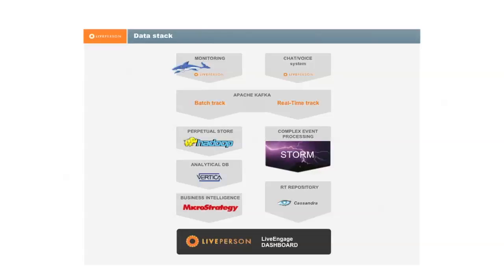And the interesting stuff on the right side is what we call the real-time track. We are using Storm in order to do complex event processing. And in the beginning of the year, before we added Couchbase into our arsenal of tools, we used Cassandra as our main real-time repository.